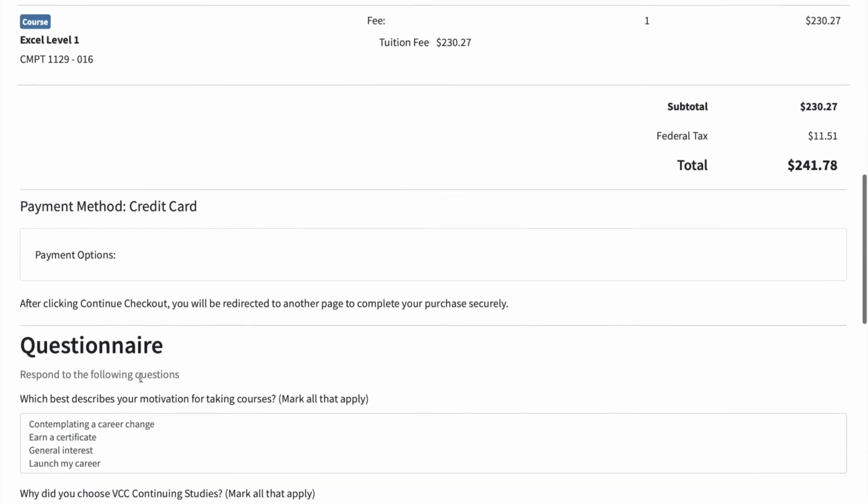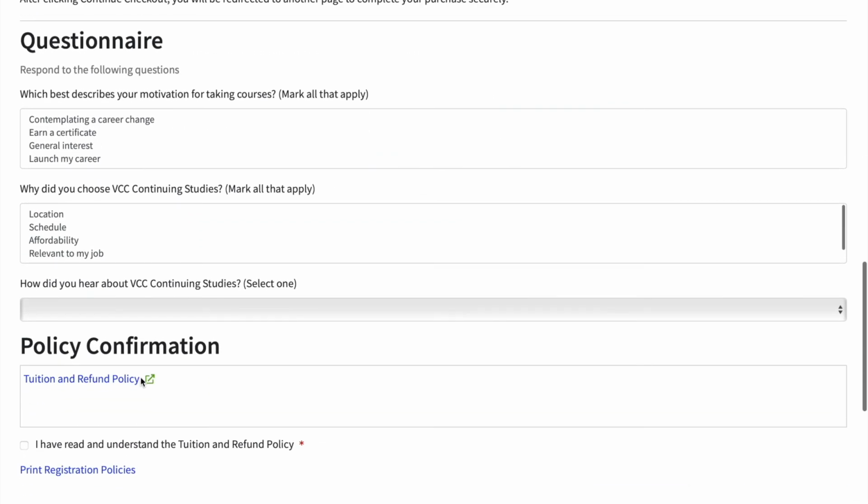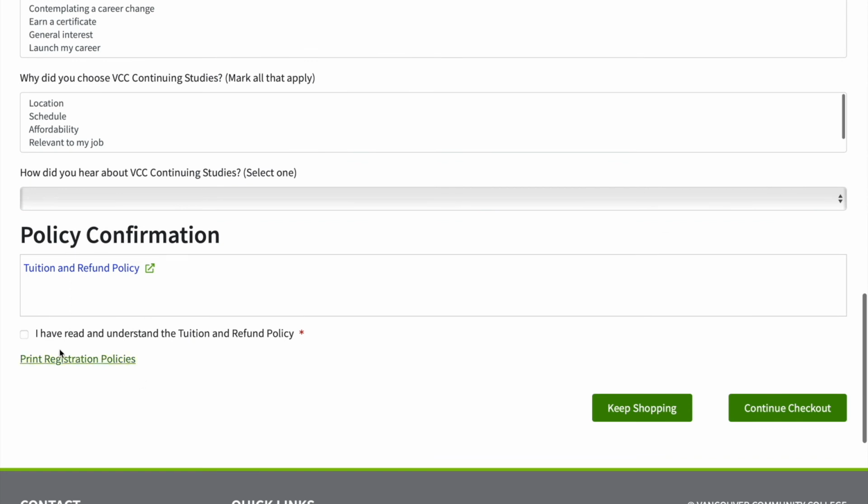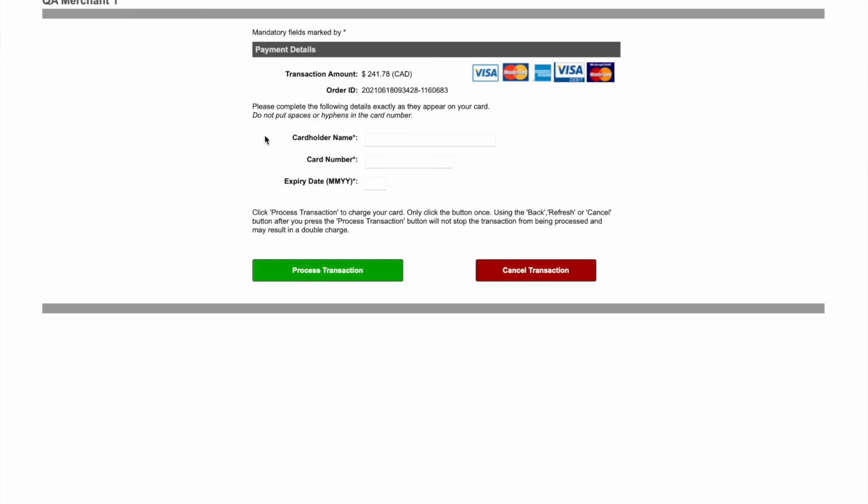Here you can review the items in your cart, answer a few basic questions about how you found out about us, accept the tuition and refund policy, and continue to payment. At this stage, you'll be asked to enter your credit card information, and then you can simply process the transaction.